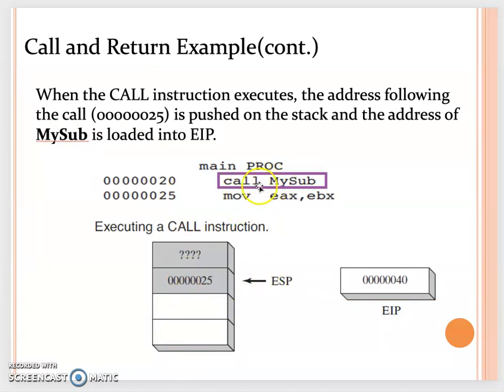Okay, we all know, for example, my sub, the first line will start from 00040, right? So here, when we call my sub, we do two things. The first thing, they find the next instruction location, or we say offset. They push this value into your stack, right? So when we push into the stack, we find the ESP location, we decrement ESP by 4. So then we add this value. Of course, here the question mark just means whatever we had in the stack before.